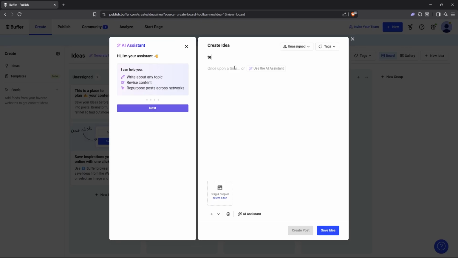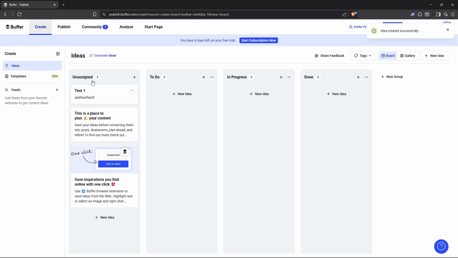So I'm just going to type some random stuff right here. I'm going to name it test and just some random stuff. And once it's done, click on save idea. And as you can see, it has been put right here on the unassigned page, just like that. And that is how you basically save ideas in Buffer.